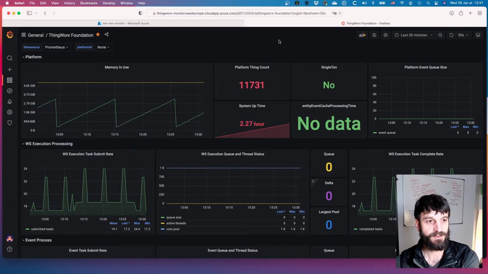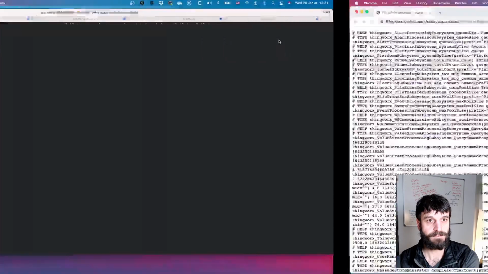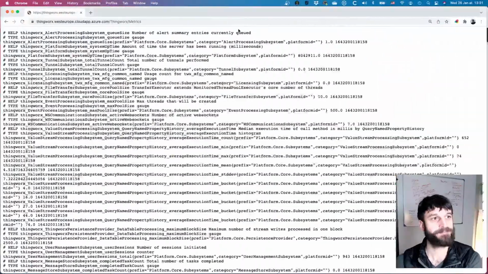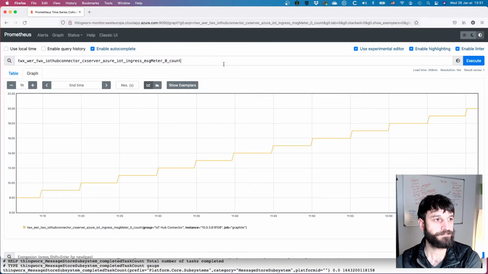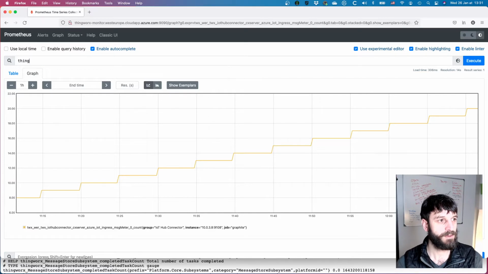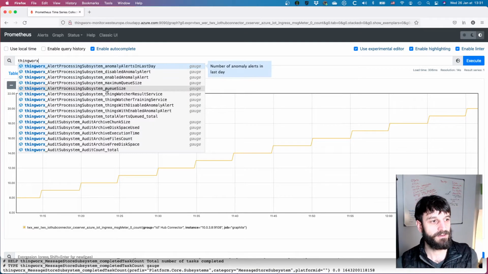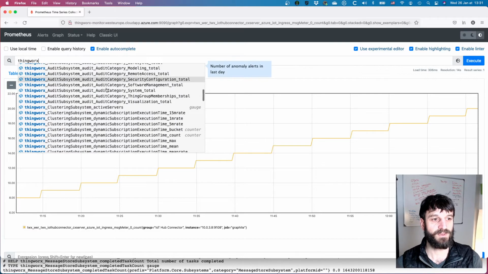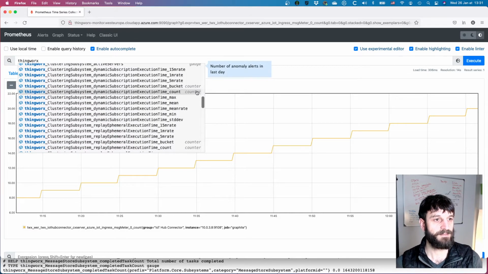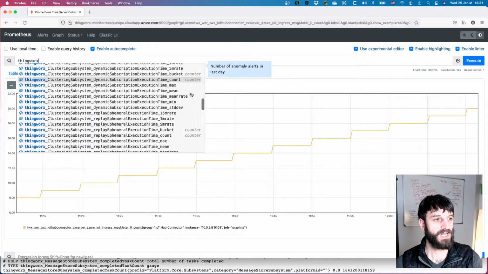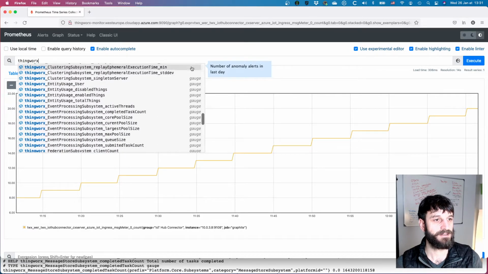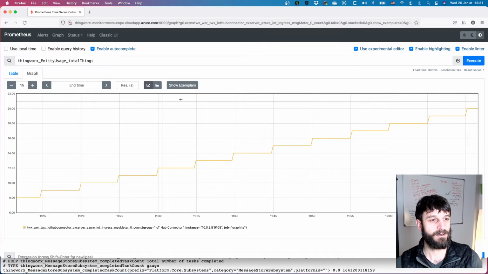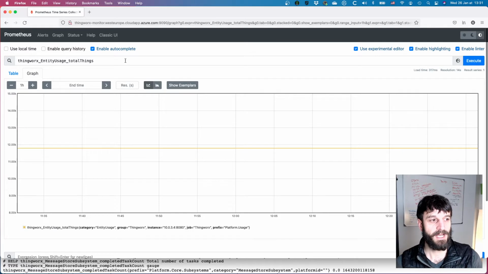Coming over to Grafana, once we've got those ThingWorx metrics, we can have a look at some of them in here. They're all going to start with ThingWorx because that's how ThingWorx does it. And you can see that we've got them in this nice list, as well as the type, if it's a counter. Clustering subsystem counters, entity usage, total thing. So we can get a gauge of this. We can choose the different metrics that we want. And this is a metric, right?